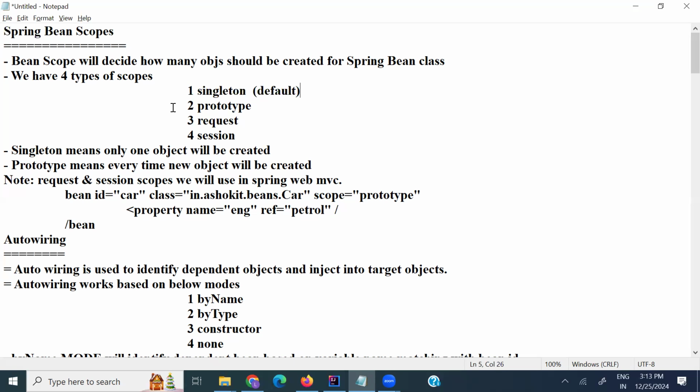Now, what is the prototype? Every time you will create a new object by using the prototype. Using prototype will degrade the application, while using singleton the application performance will increase, isn't it? Prototype creates a new object every time; every time the application requests it, a new object is created.